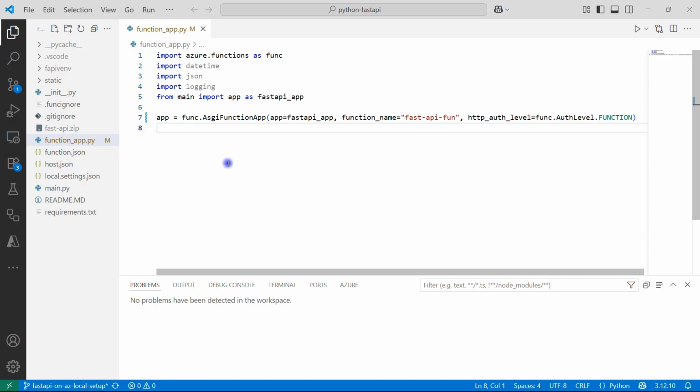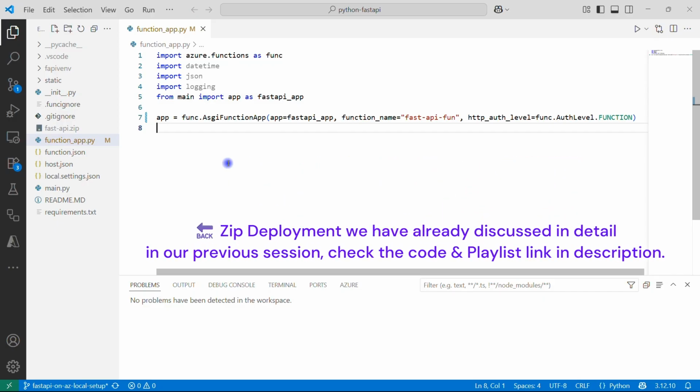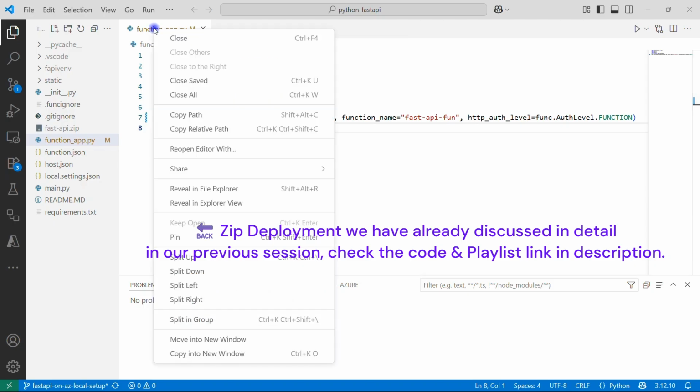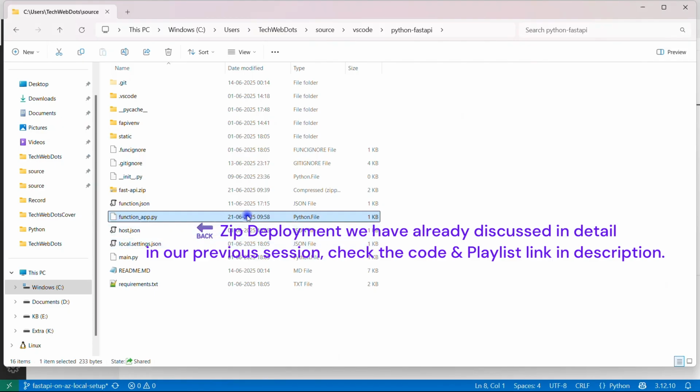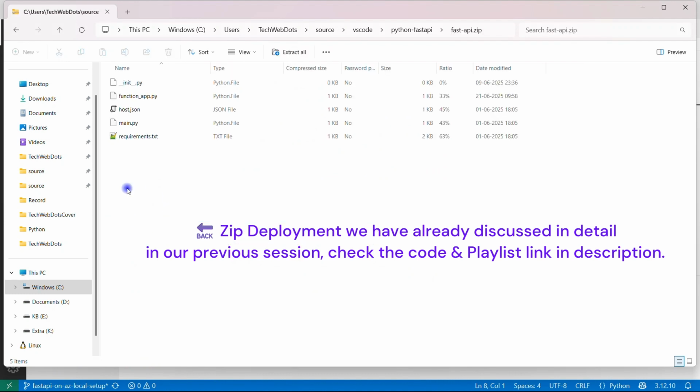Next thing, we have to deploy this. So we will use the zip deploy. But for that I have to make an updated zip, right? If I right click over here, reveal in File Explorer, this is the file that I have just updated. So let me upload this file back to our zip folder. Copy and replace. If you are watching for the first time, this is our zip file for the zip deploy. It contains 5 important files: __init__.py, function.json, host.json, main.py, and requirements.txt.